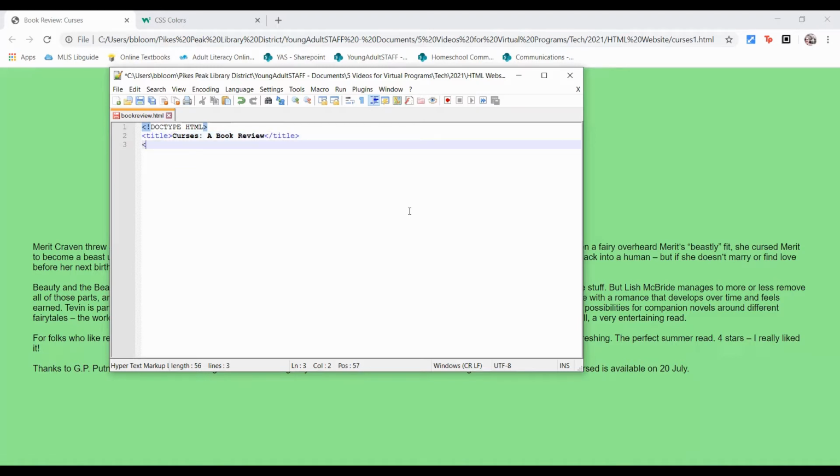And then HTML has some built-in sizing. So the H3 tag that I just used is actually a header. You can make it bigger or smaller by using the H1 to H5 tags. You're just going to want to play around with it and figure it out. So let's say Curses: A Book Review. All right, and let's take a look at what we've done.